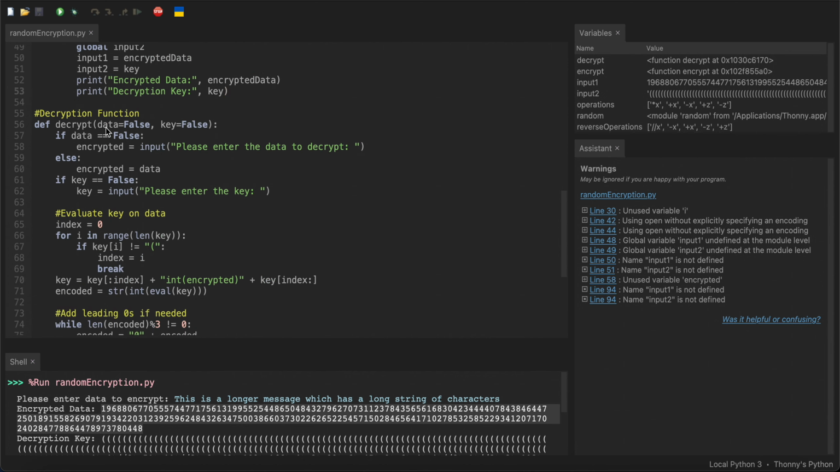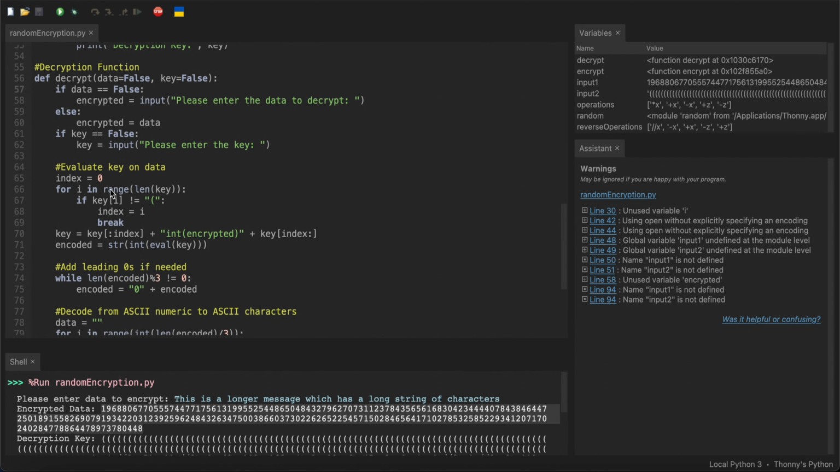So the decryption function takes in data and a key. And then once again, if you don't supply those at all, it'll just ask you for them and you can just paste them in.